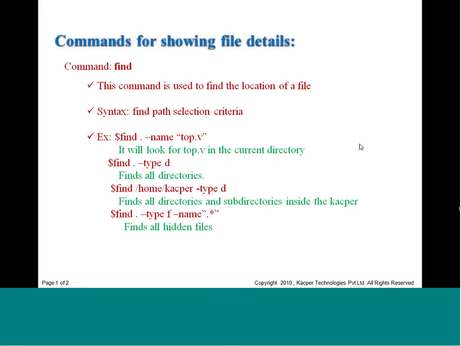So we already saw the find command. Actually, this slide should have gone with the earlier one. We know that it basically defines the path followed by selection criteria. So you can say find dot, which means start from the current directory, and then the selection criteria will be minus name is top.v. So it looks for top.v in the current directory and all the way under.